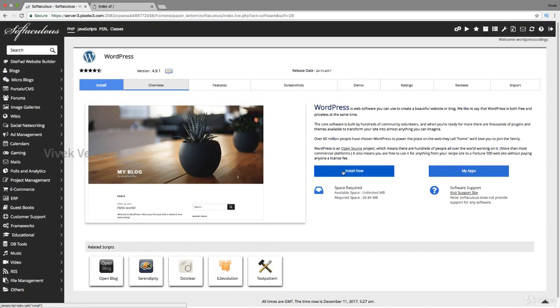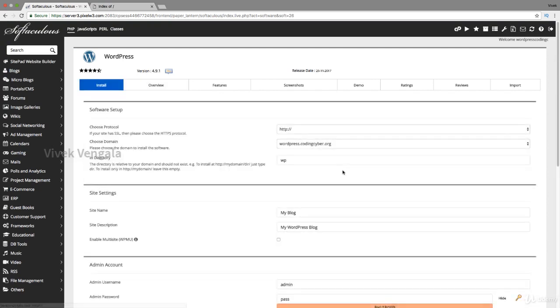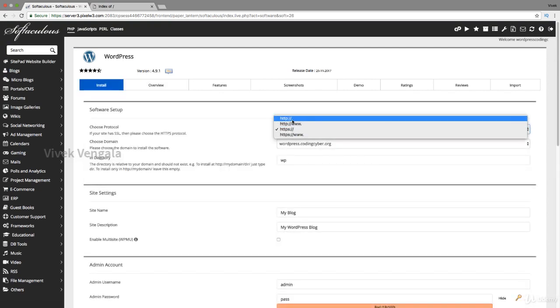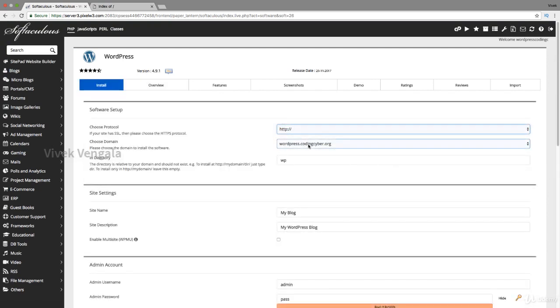If I click on Install Now, it will show us some configuration information. I just have to enter all these details. I want to use HTTP and the domain is this one, and a directory. I'll install it in the root directory. If you want, you can use a separate directory. And site description, I'm leaving it as a default.